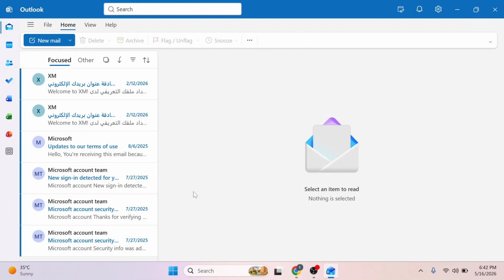In this video, I'm going to show you how you can add a shared folder or mailbox to the Outlook desktop app. So let's get started.